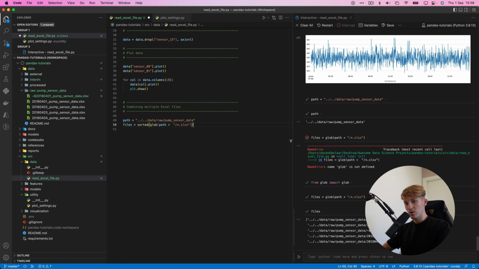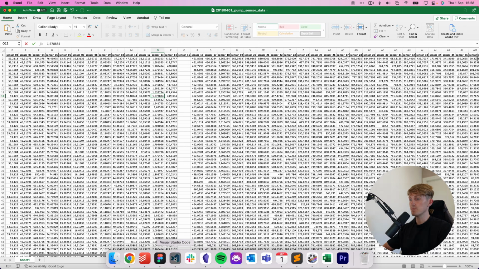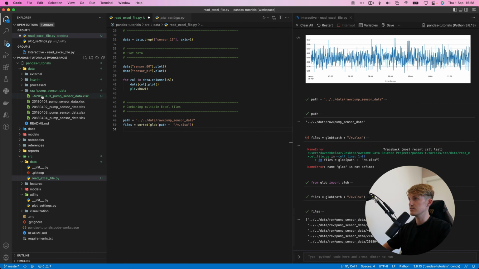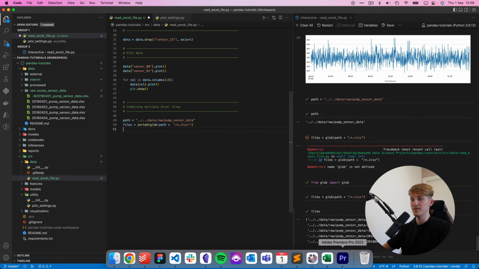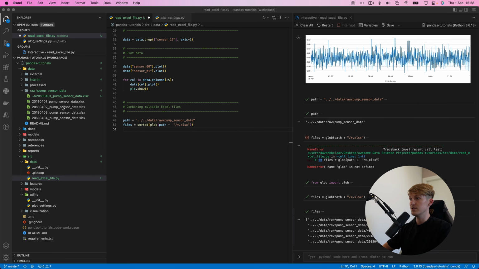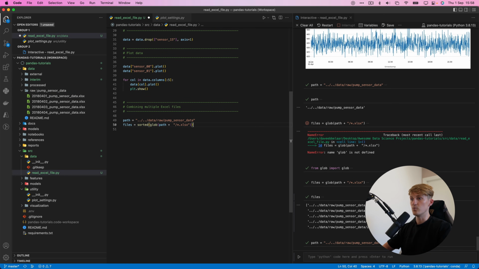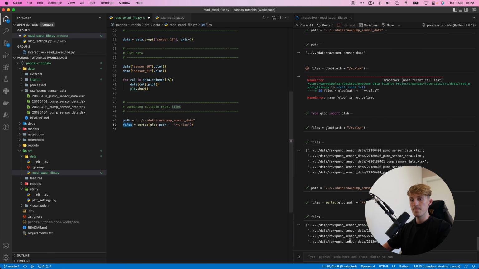I do notice one strange thing: there is this extra file over here, and that is probably because I have the file open. As you can see, there is a somewhat temporary file that is created, so make sure to close this file. I won't save it. And now this goes away. So let me quickly rerun that. And now we have 4 instead of 5. Otherwise we would have probably gotten an error.